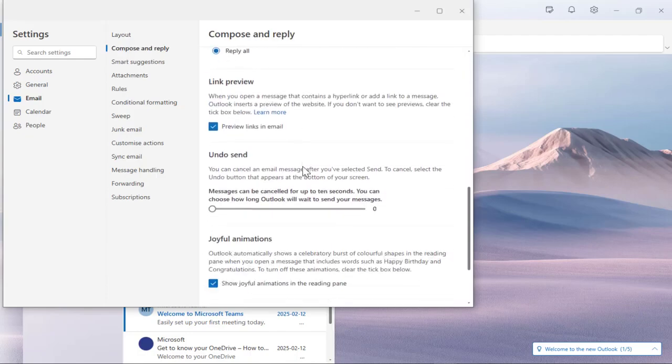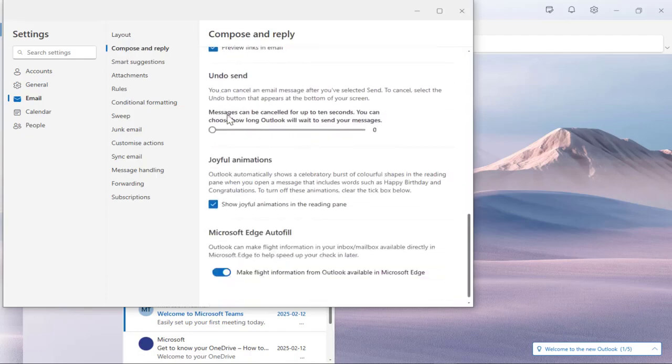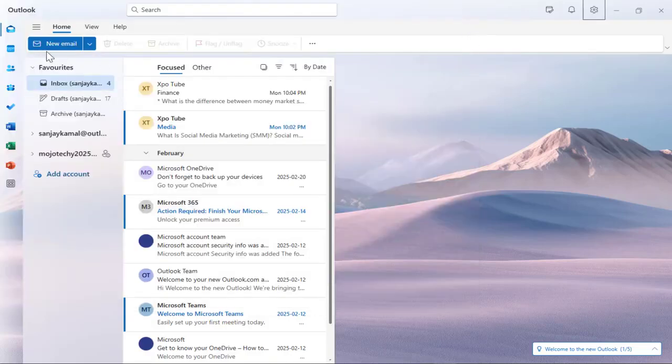Next, scroll down to Undo Send section. Here, you can move this slider and set up the email recall time. The maximum delay time for the email to be sent is 10 seconds. So once the undo send is set up, you can cancel the email sent within the specified recall time.